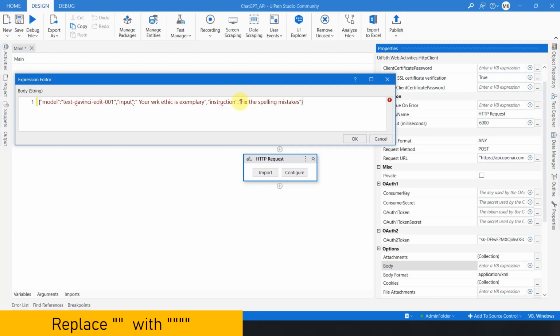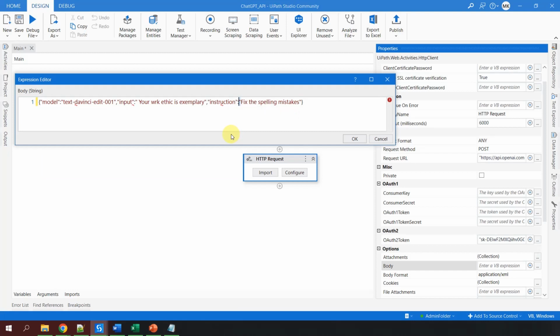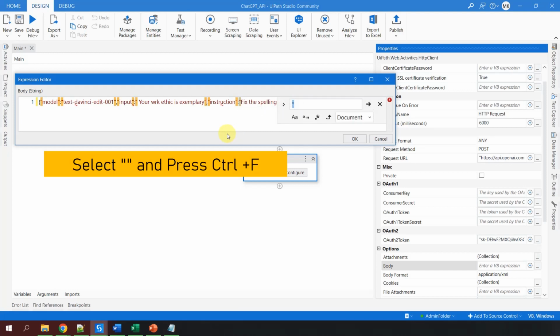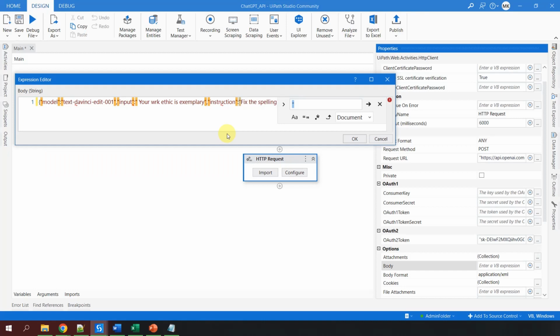One quick way of fixing this is to copy this double quote, Control C, and hit Control plus F. This is a new feature which we have got in 2022.10, where you can easily replace the value directly in this text editor, right? So no need to take it to the notepad and do the manipulation. Everything can be done right in this activity.